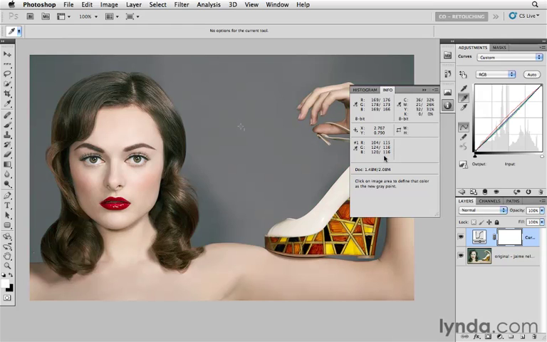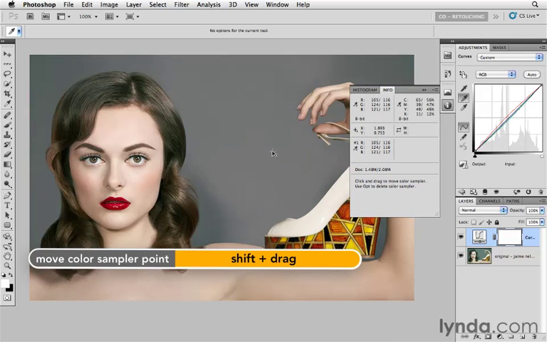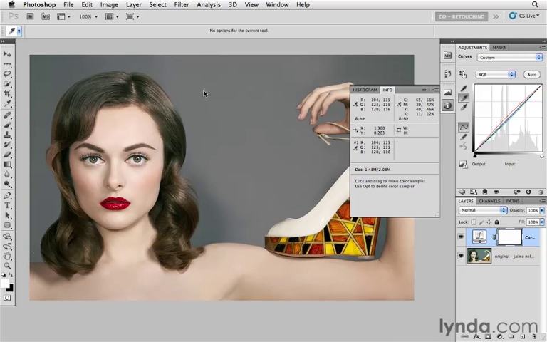Just to make sure that we've done a good job, let's hover over this little point, hold down the Shift key, and click and drag it around. As I reposition this, you can see that all of the values in these different areas are pretty close to being similar. We have some really good and simple color correction for this photograph.